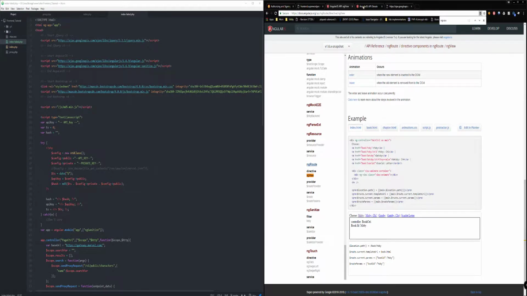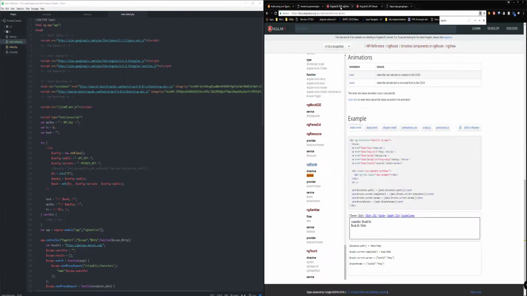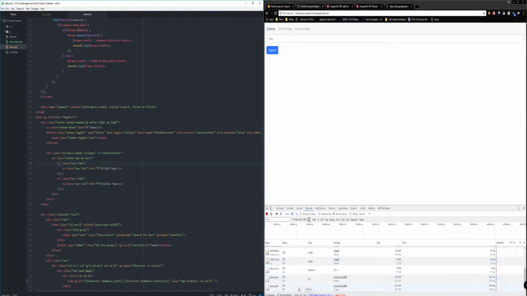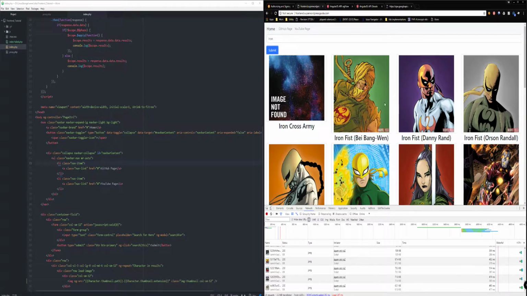Okay. So what we're going to go over now is using ngRoute. Sorry, I should say ngRoute, because ngRouting is a different directive. We're going to use ngRoute and ngView. So if you were to search for Iron Man, eventually, oh, did I save it? Oh, I gotta reload this. Sorry.